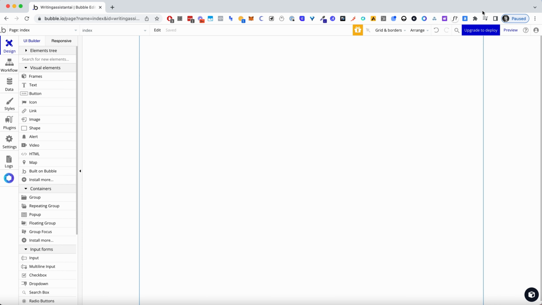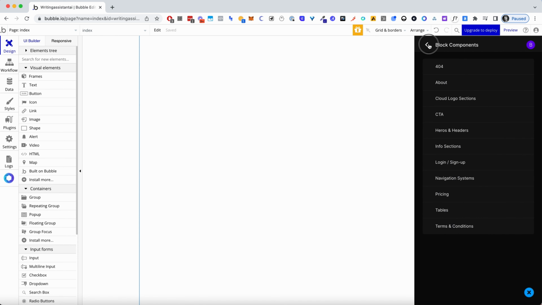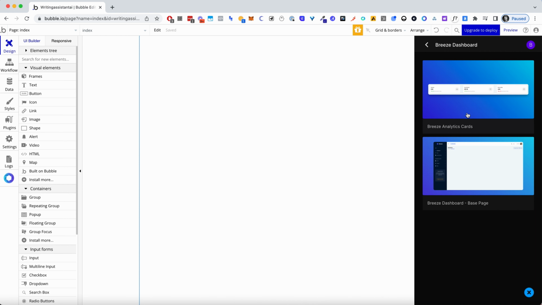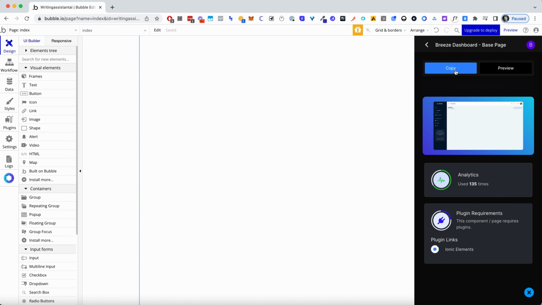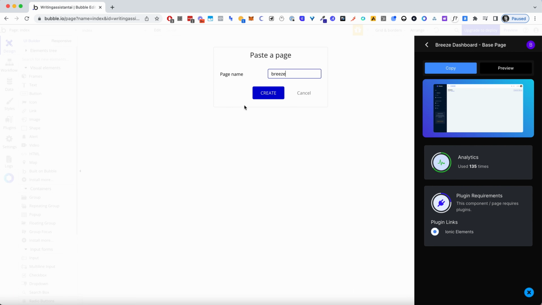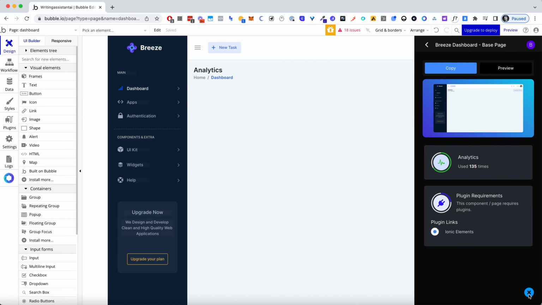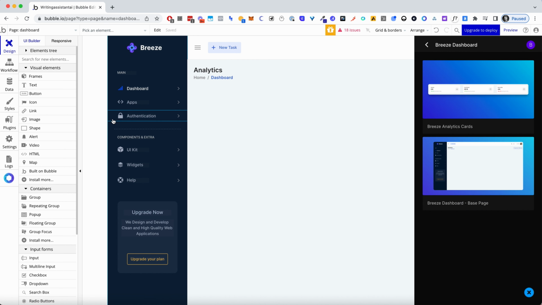Let's go straight to it. So this is a new app. It's called Writing Assistant AI. I am going to use Atomic Fusion to get myself a dashboard, UI kits, and so on. Is it the breeze one? I like the breeze one. Yes, copy and paste. And paste. Let's say dashboard. So here I am just copying a dashboard because I don't want to reinvent the wheel at all. So here we are, we have a dashboard.